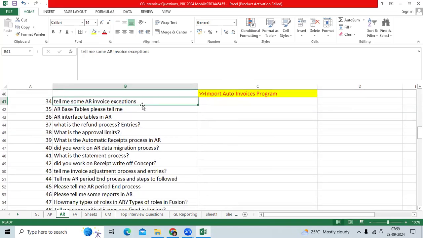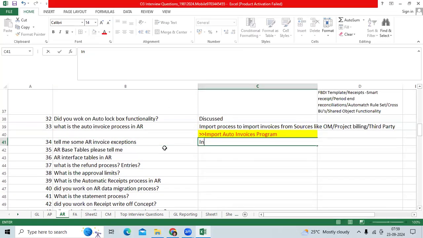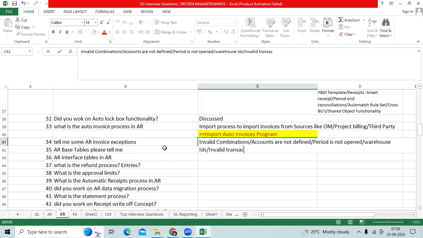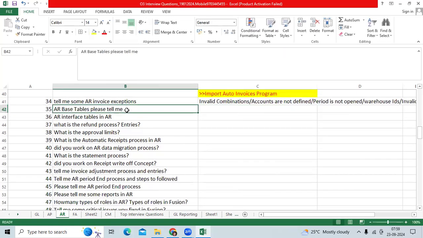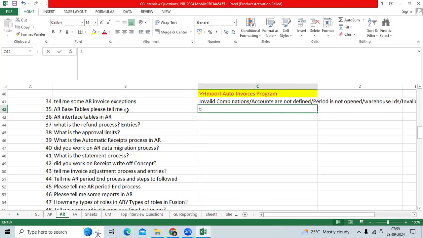Tell me some AR invoice exceptions. Invalid combination, accounts are not defined, period is not open, warehouse IDs, invalid transaction types. There are different reasons. AR base tables, okay, to be discussed. I will do another video.